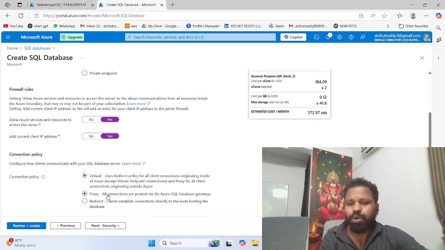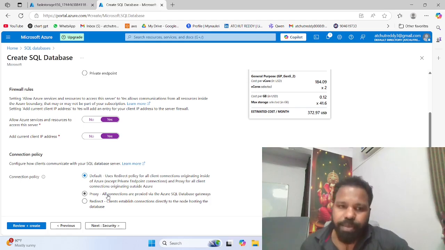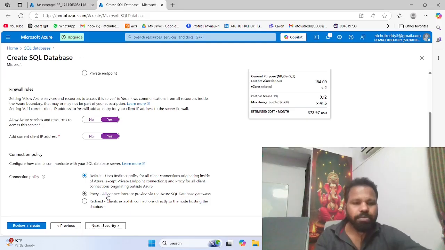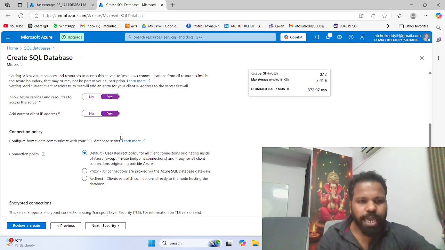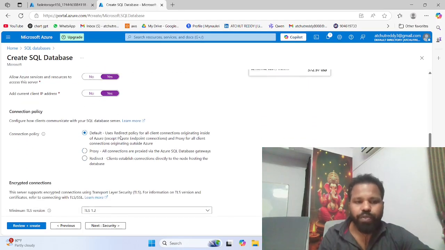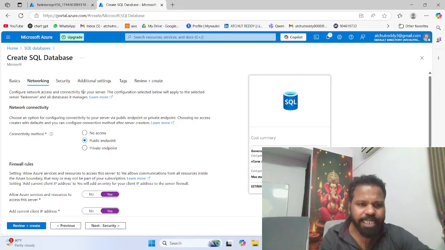Not only this, if I want to access my SQL database in my local SSMS, my SQL Server Management Studio, if I want to be able to access there also, I need to click on yes. Okay, so SSMS means SQL Server Management Studio, right? So if you want to configure, we have to do all these things. And then we leave it as it is.